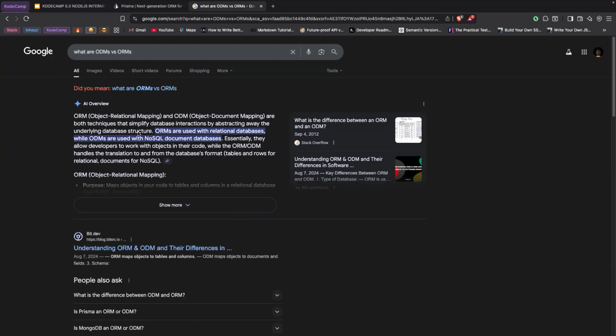underlying database structure. So we have document databases and we have SQL databases. For the SQL database, we have MySQL, PostgreSQL, SQLite, MariaDB and the rest. But when it comes to document databases, we have MongoDB and so on. For a document database, it is not known as object relational mapping. It's an object document mapping, because they are document databases and there are no relational databases.